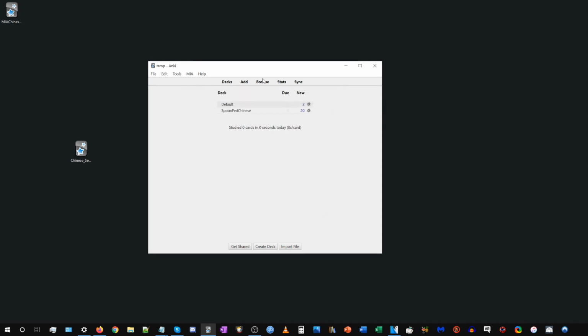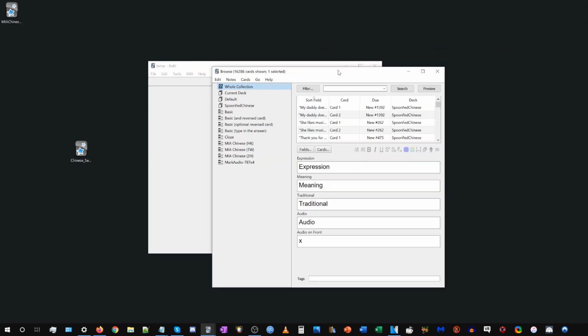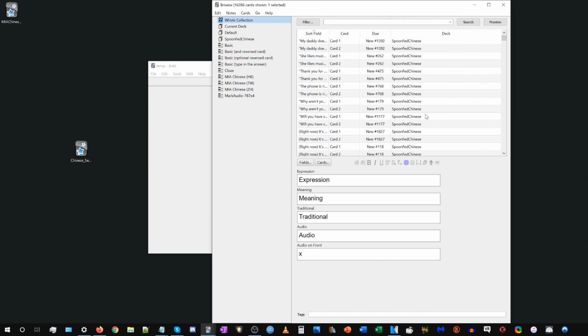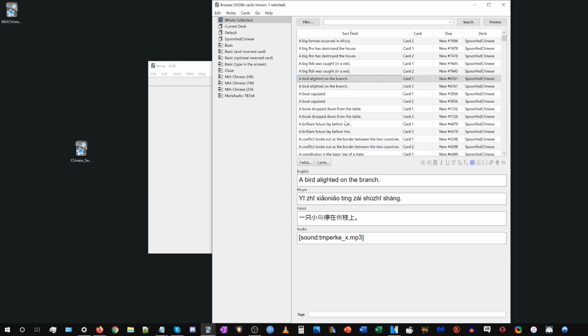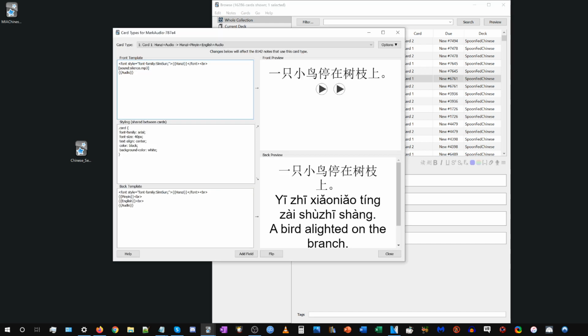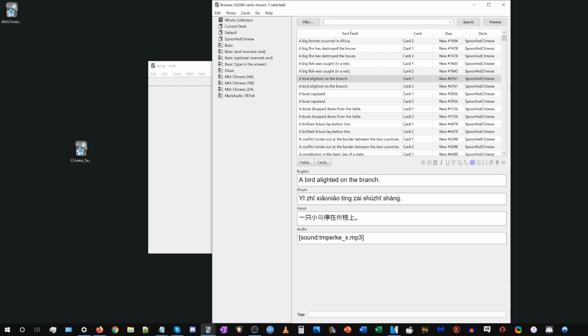Okay, so first of all, if I wanted to mass generate readings for the Chinese spoon-fed deck, probably going to want to convert it to the right card type. Although you can use the Chinese add-on to generate in any field on any card, if it doesn't have the JavaScript inserted into the card type, then it's not going to show up correctly.